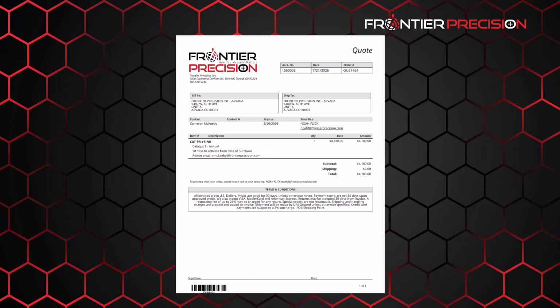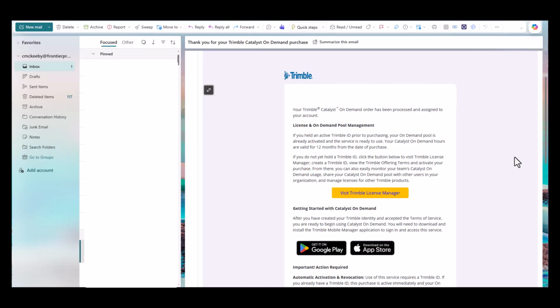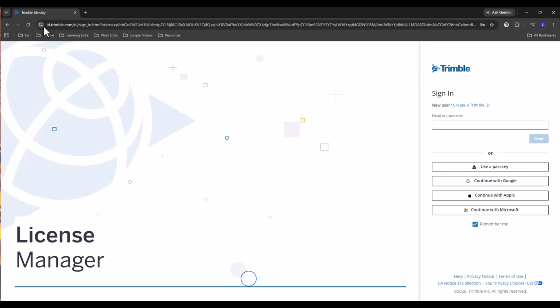Once purchased, your license may take 1 to 2 days to process. Once processed, you will receive an email notification from Trimble stating your licenses are ready to be activated. Click the Visit Trimble License Manager button shown in the email here. This will navigate you to the Trimble License Manager webpage.